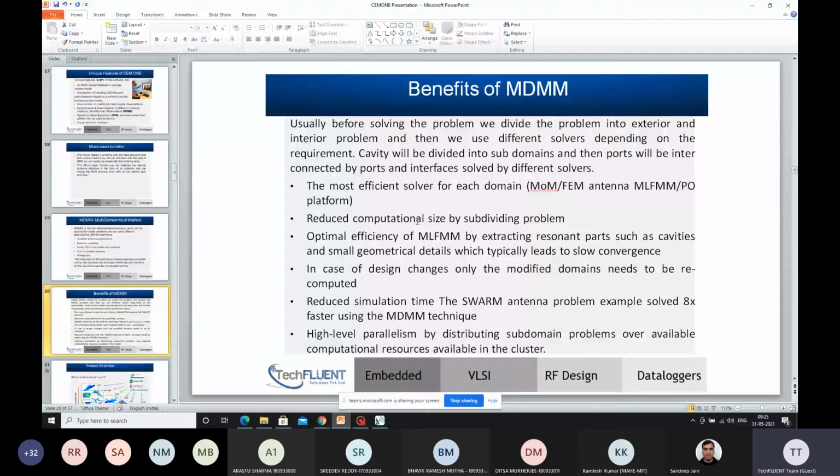This is one of the unique techniques used in ESI in order to solve electromagnetic problems in defense and even industries also. So, reduced simulation time of swarm antenna. There is a design case which is nothing but swarm antenna, for Swedish defense. They have built it. It solved almost 8 times faster when we are using the MDMM technique. And high level parallelism is also available with this MDMM. So these are some of the benefits.